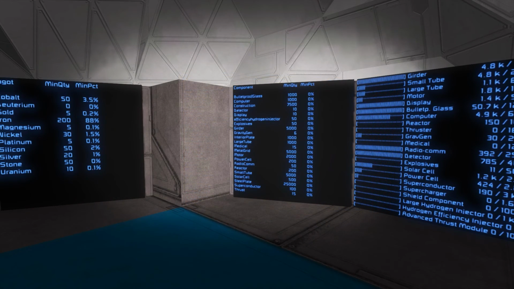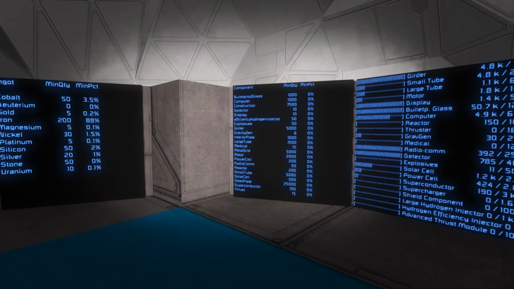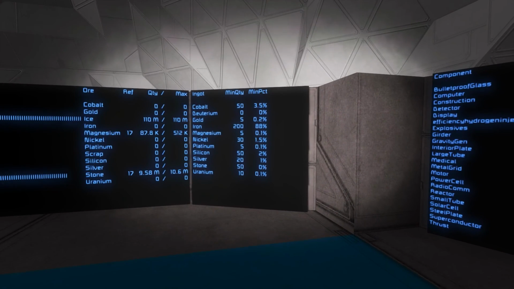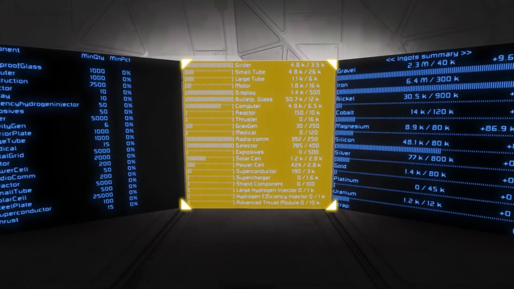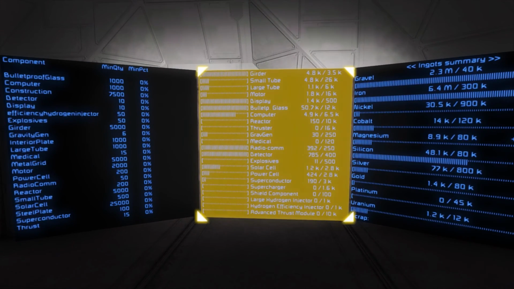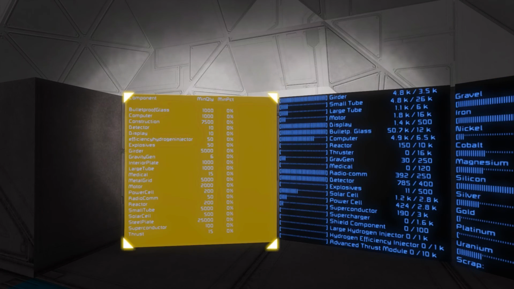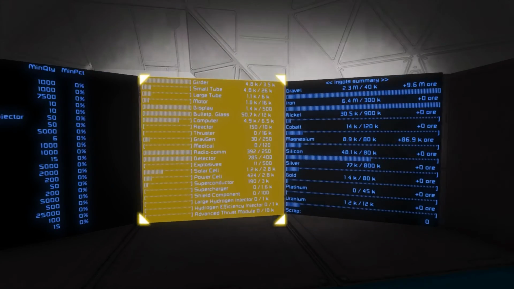Alright, I've gone through and have renamed all the assemblers. I've also changed the quotas a little bit. I set all the minimum percent quotas to 0% and I'm just using fixed numbers. I don't want percent for this base since we're going to be moving to space eventually. I also set the stone to 0% so that none of it gets refined. And you can see here we've been producing a few things like girders, construction components, things that we need a lot of.